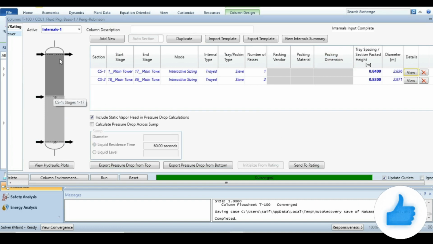I hope you understand the importance of internal design in a distillation column, because, for example, if you increase the diameter, obviously it will reduce the length, but if you decrease the diameter it will increase the length. All these factors play an important role in the cost of your project. So that's all for today's lecture.